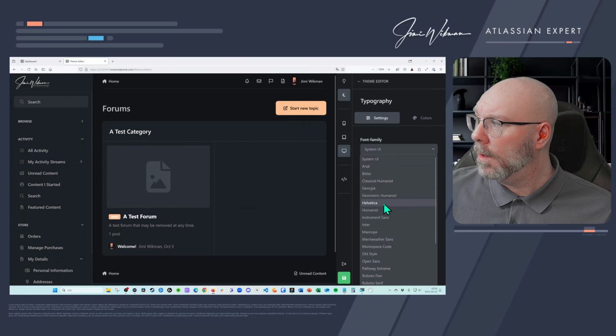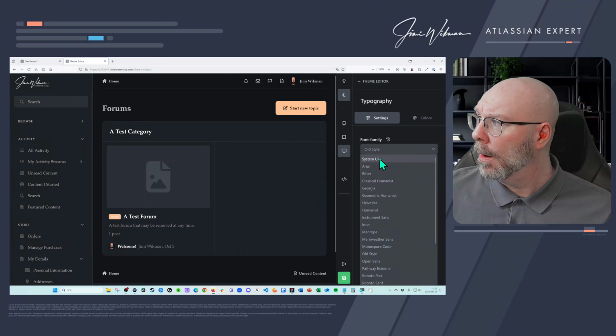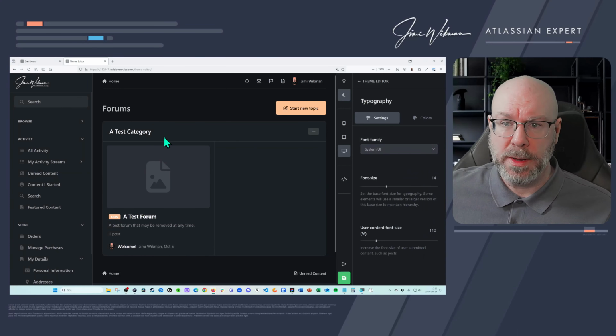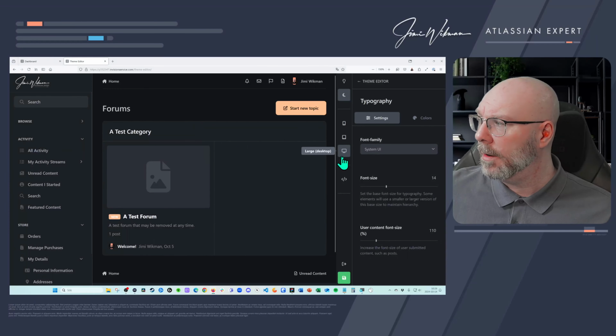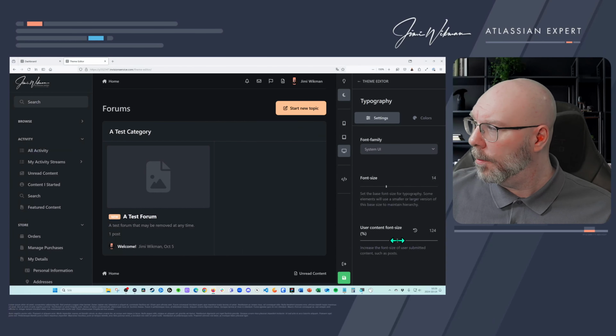But if you want, you can switch over to old style, for example, and then all the content here will be changed. But for now, I would just use the system UI, so it looks nice and crisp. And you can also change the font size here. So this one is in percentage. If I scale it up here, then it will change a little bit how things will look.